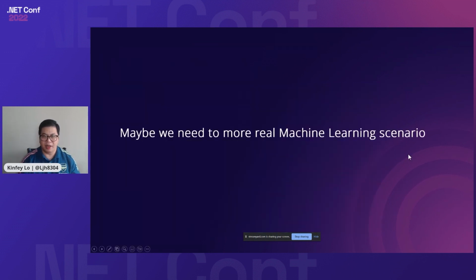Maybe some people say this is a framework, but the machine learning scenario is very important. How can I use machine learning or deep learning in .NET in a machine learning scenario? This is very important. Let's see.